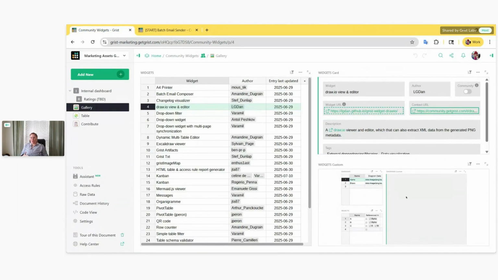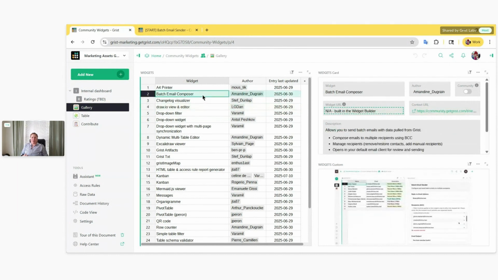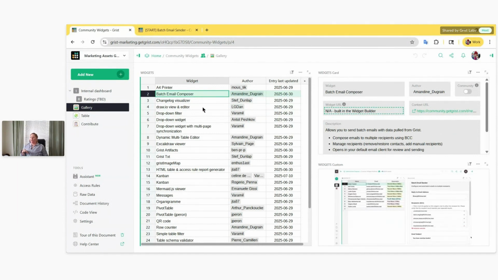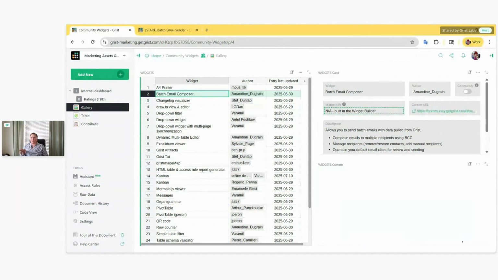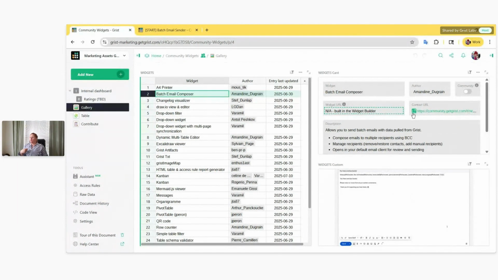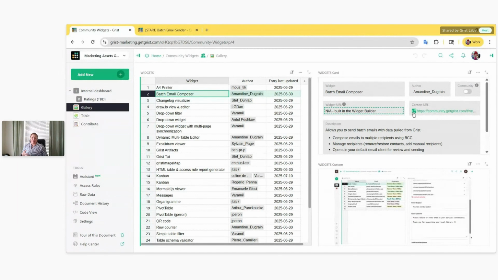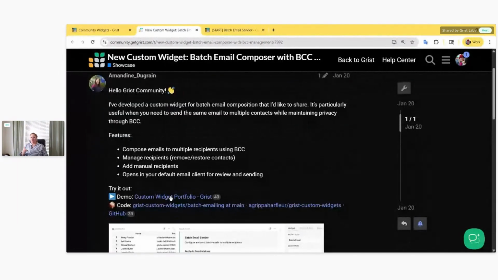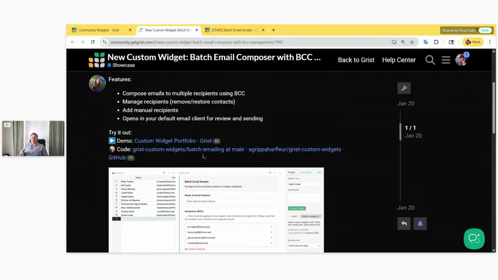Okay, so our last widget we are going to explore today is the batch email composer. This one we're going to build using the custom widget builder just to demonstrate that. So in our community widget gallery here, we can follow the link to the context URL. It was posted in our community. There's a link to a demo and there's a link to the code.